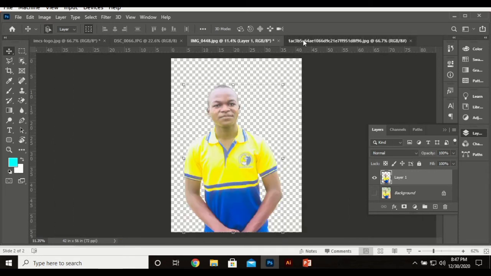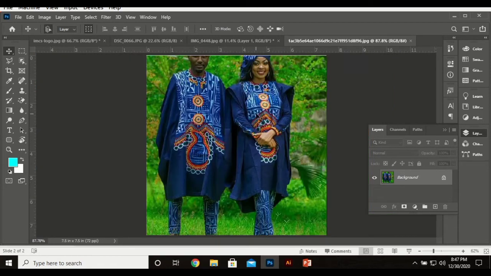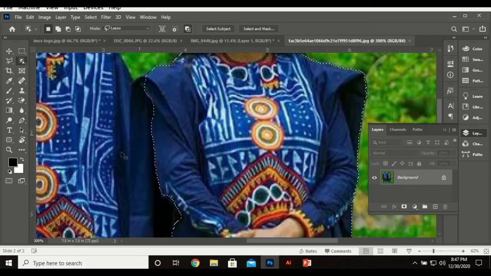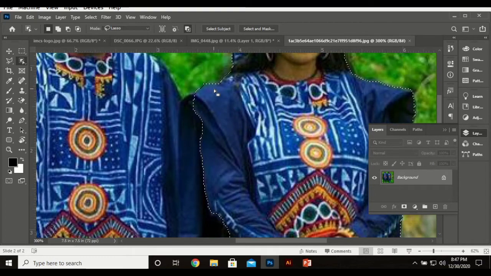And the next one is, when it comes to pictures like this, to select a particular person, if I want to select only one of them, I'll just draw through that person. You realize that here part of the shirt is not included, so you just add it.